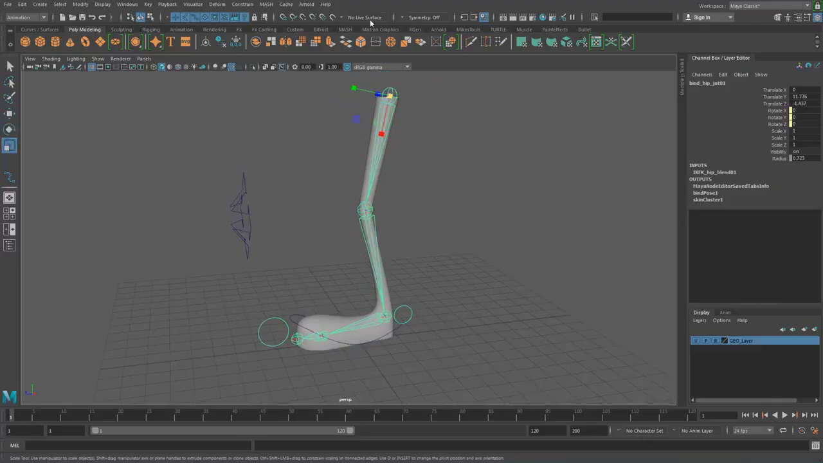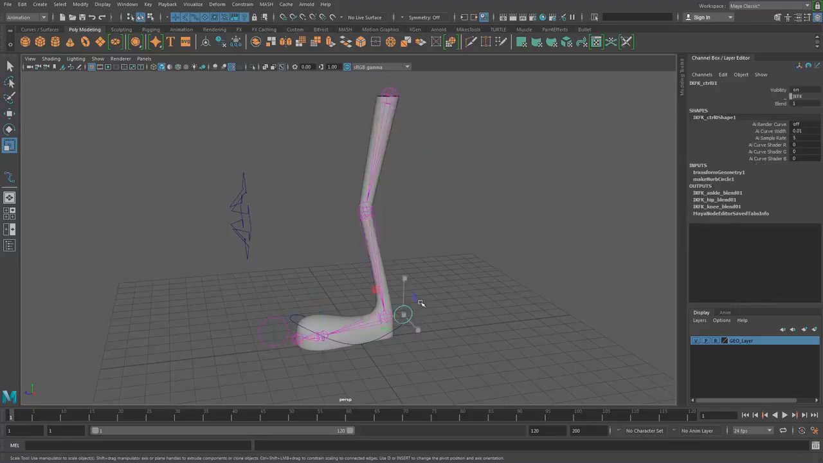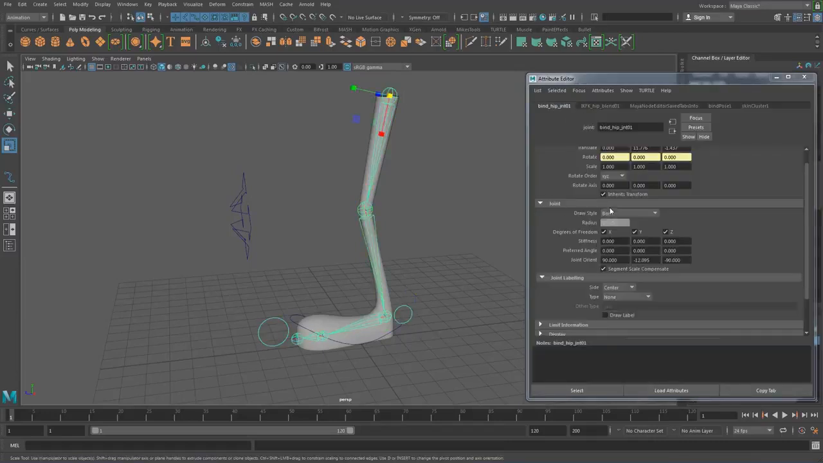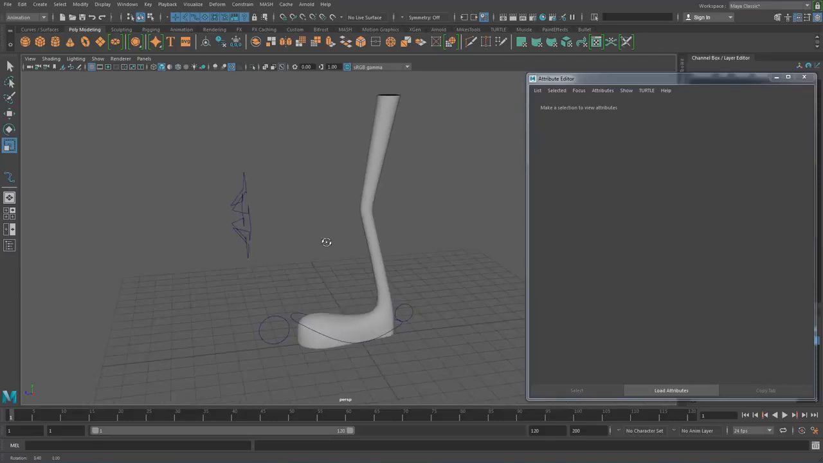And again, if I hide the bind chain, I'm going to hide these controls, so I just want to make sure I don't. And you don't have LOD visibility on these, but you can just change the draw style to none. So unfortunately you have to do this joint for joint, so only do this once you're finished with your joint chain. And none there as well. So now I've got a clean rig.